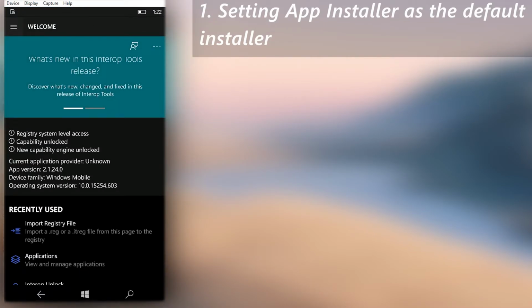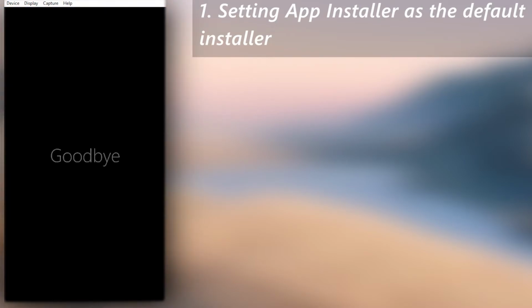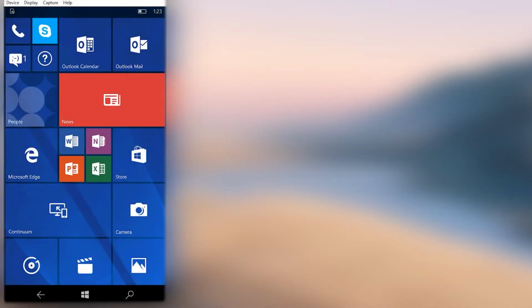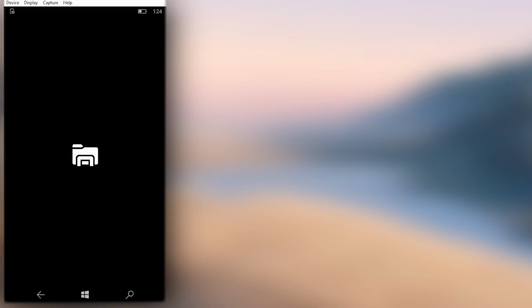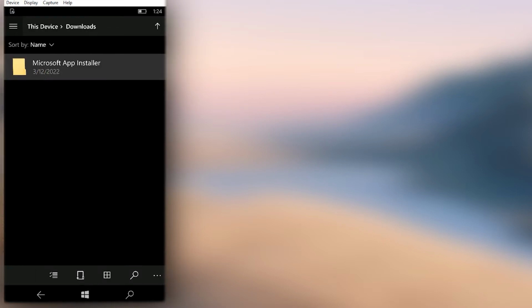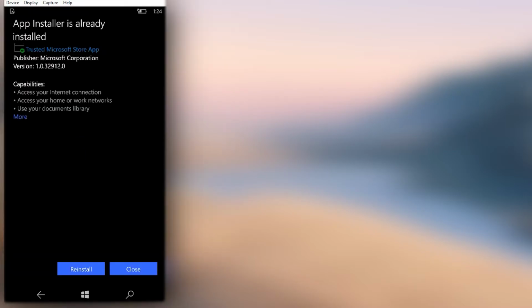After importing the reg, restart your phone. When you are back in the OS, go to File Explorer and open any package file you have. Now you won't get the selection prompt to choose between Enterprise and App Installer when opening package files. In fact, now whenever any Appx or Appx bundle files are opened, they will be opened in Microsoft App Installer automatically.